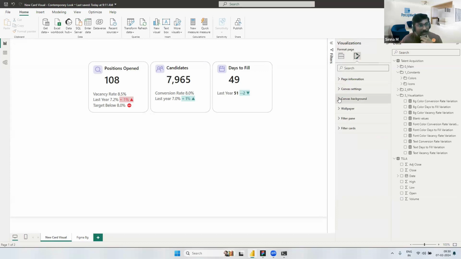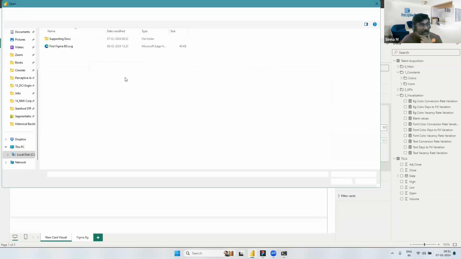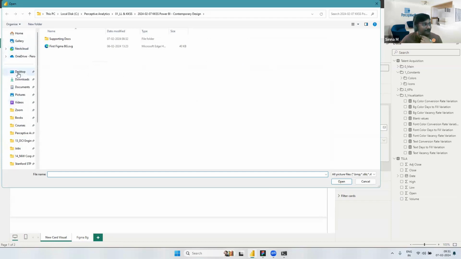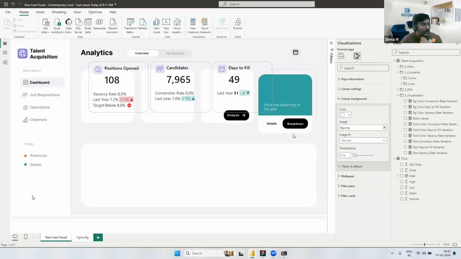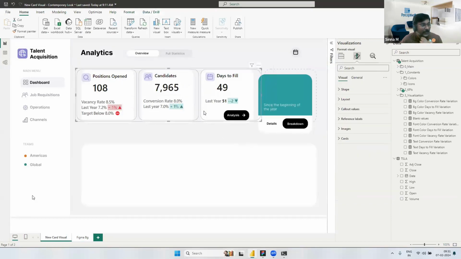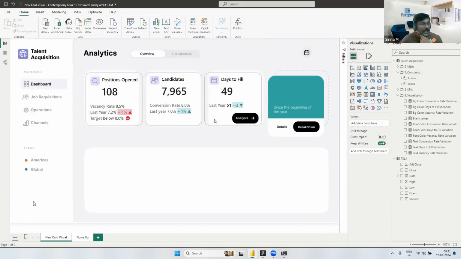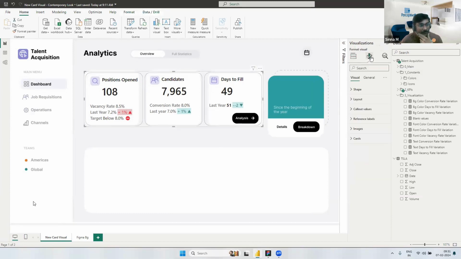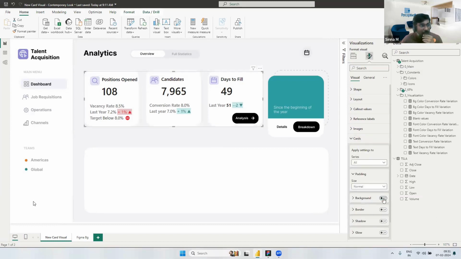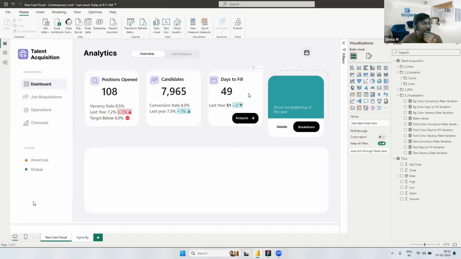So I'll go here, go to canvas background, and import that image. So there comes the image, and you can just adjust it to fill. You have to create the image at the size that you have planned for the dashboard, just the layout alone. Later you can come here and place the visuals on top of it. And let's make sure we turn off the border and the background so that it looks like it fits on this one.